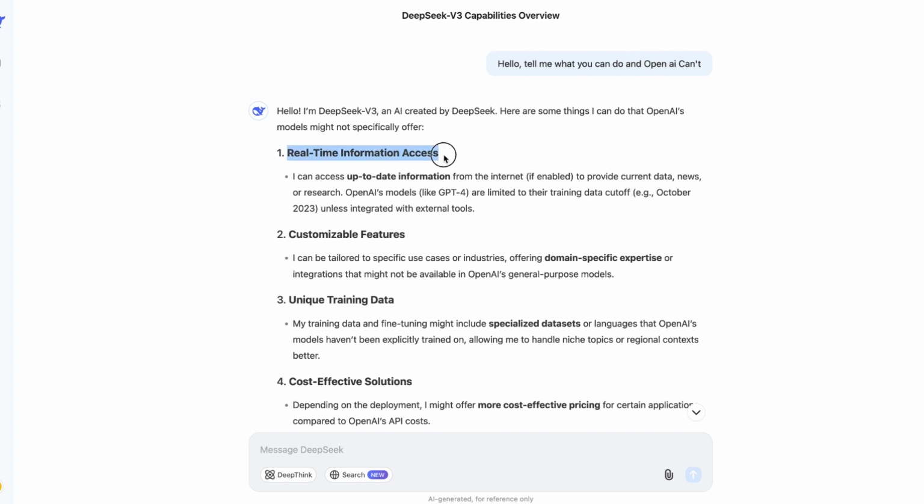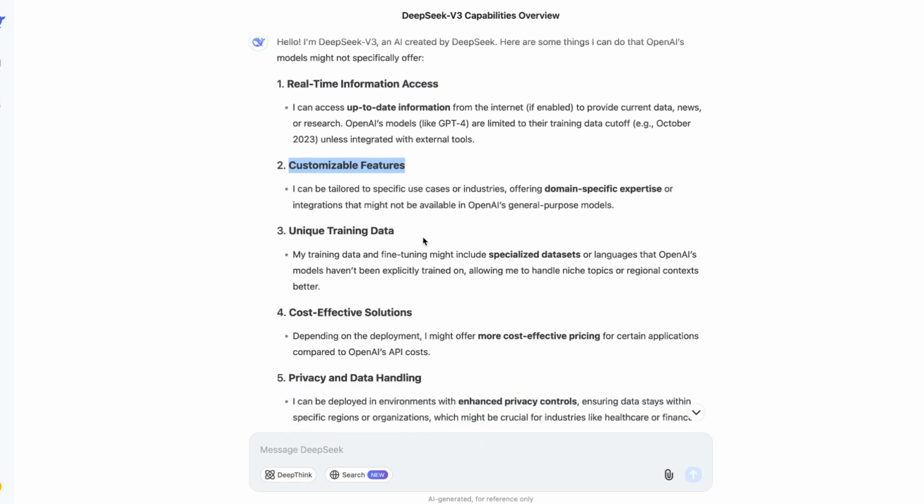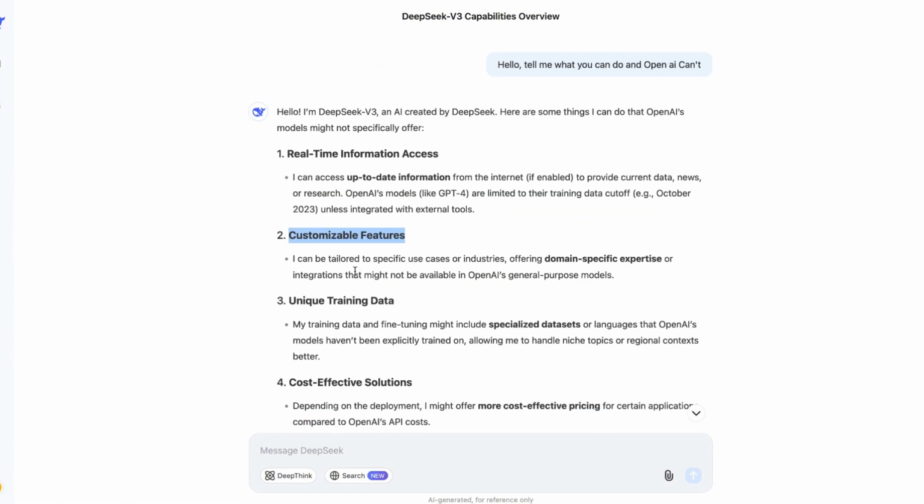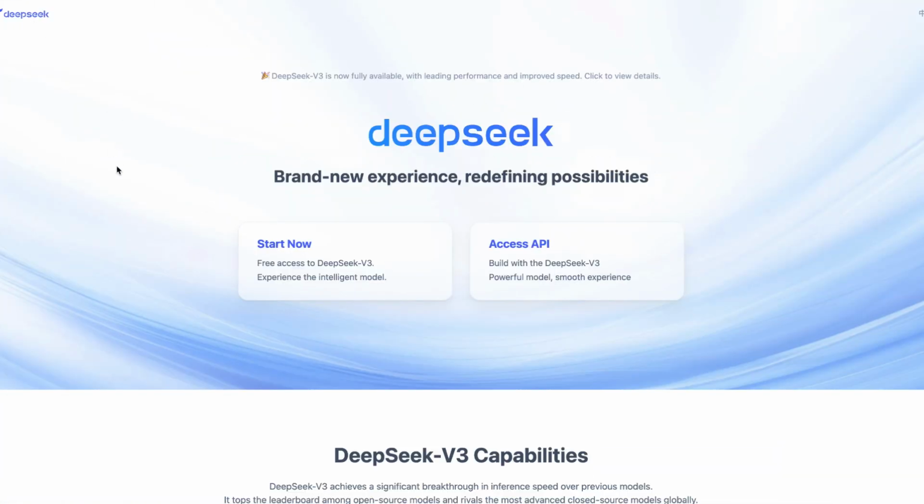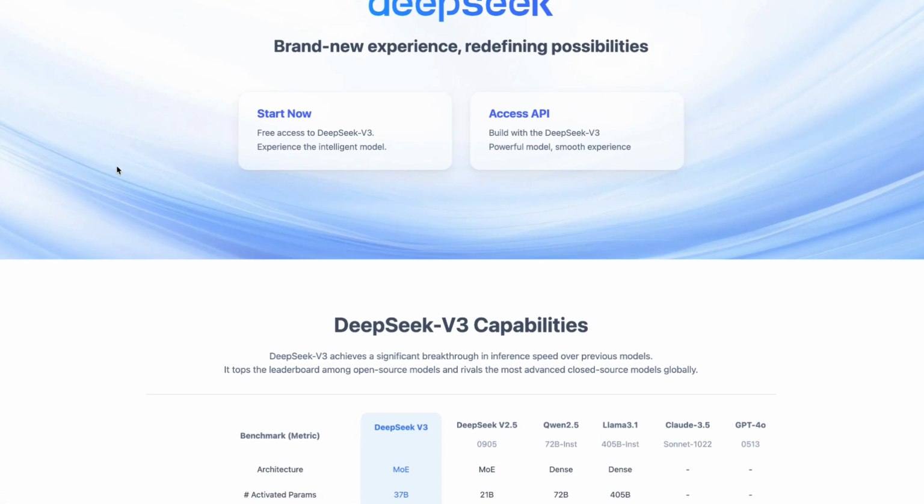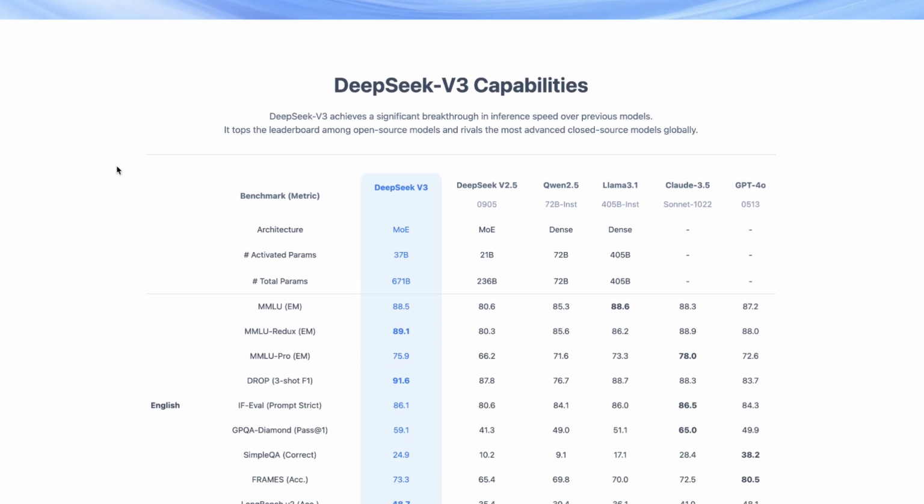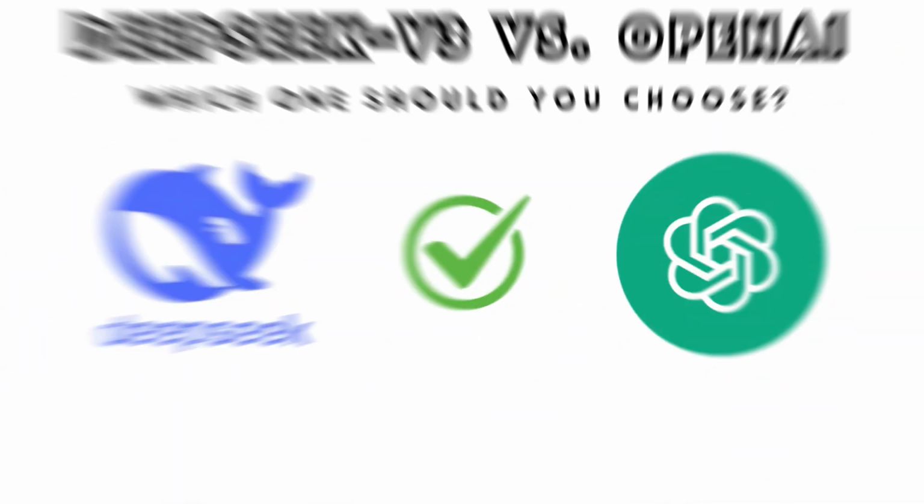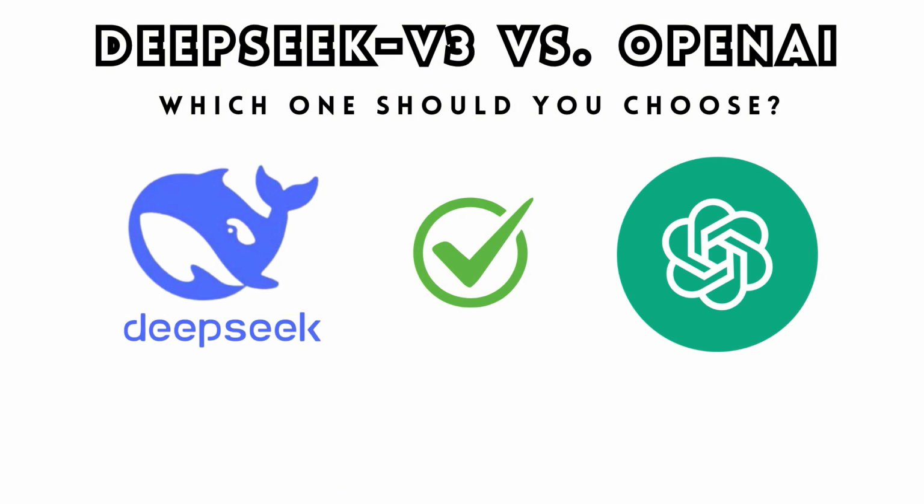The interface is clean and user-friendly, which is a big plus for those who aren't tech-savvy. It also offers robust customization options, allowing users to fine-tune the model to their specific needs. But how does it stack up against OpenAI? Let's find out. Now, let's compare DeepSeek V3 to OpenAI.